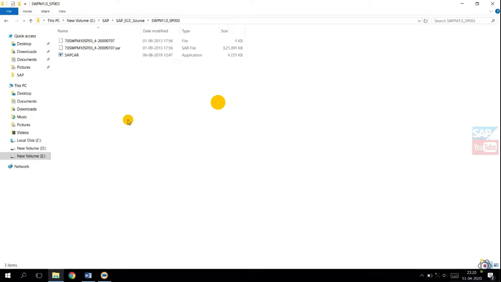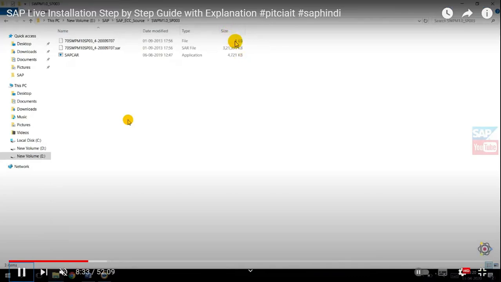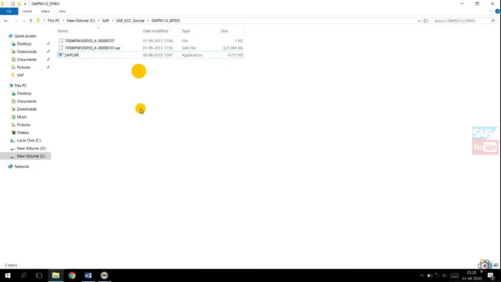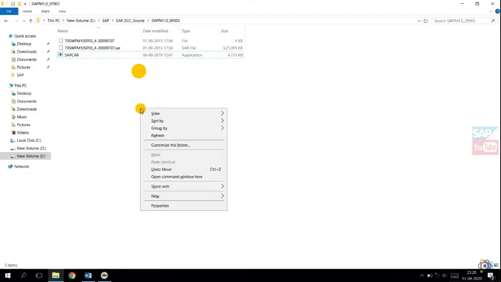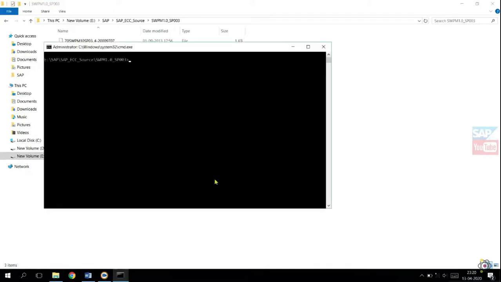Now whenever you download any file from SAP, the file format looks like this. One file is the 1 KB file, if you can check it. This is the supported file. This is the main file, the SAR. Now the most important: what is SAR? SAR is nothing but an archival format, like a zip file, 7-zip or RAR file. SAP has its own archive format, so it's called SAP archive.